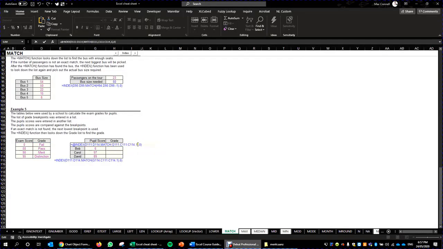So I just had to quickly change this because that didn't work. What I've done is I've changed the match type from 0 to 1, and that's only because the values didn't equal each other. So I've chosen the one that corresponds to greater than. So now this is working. It's saying pass.